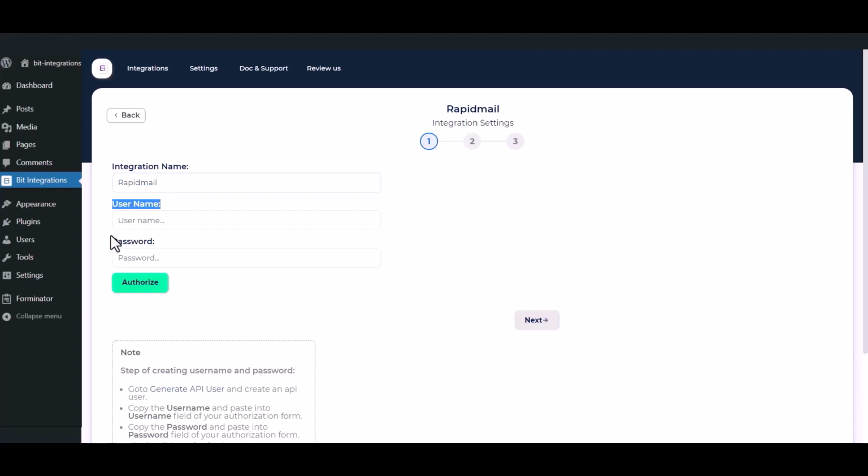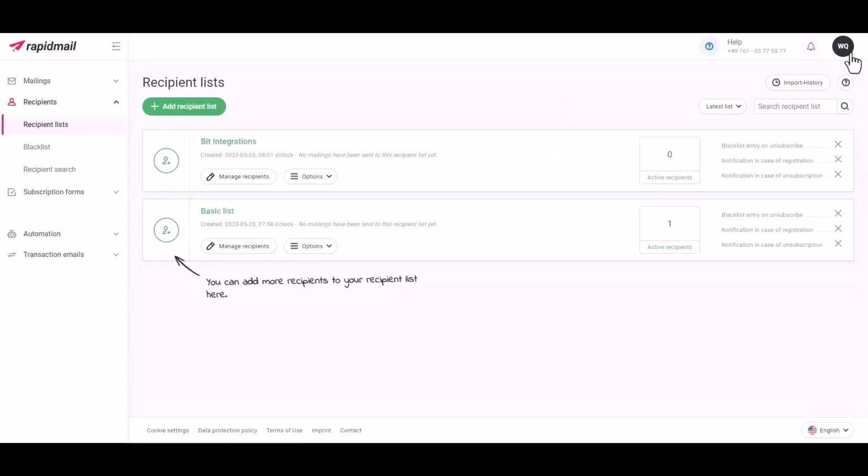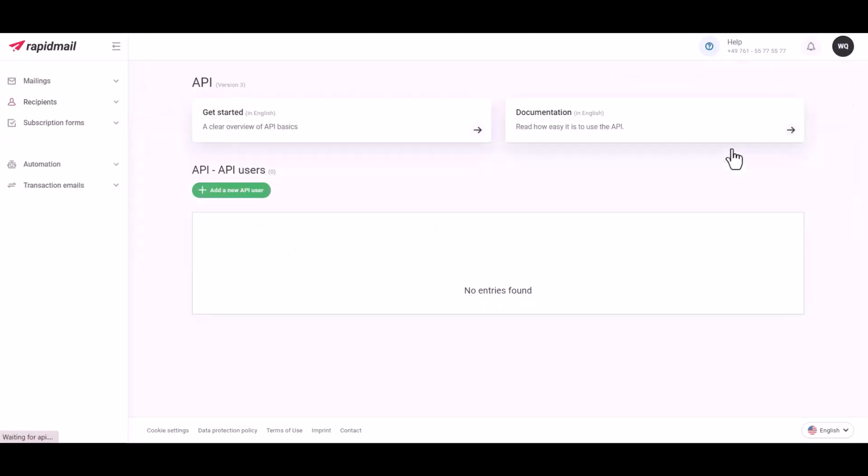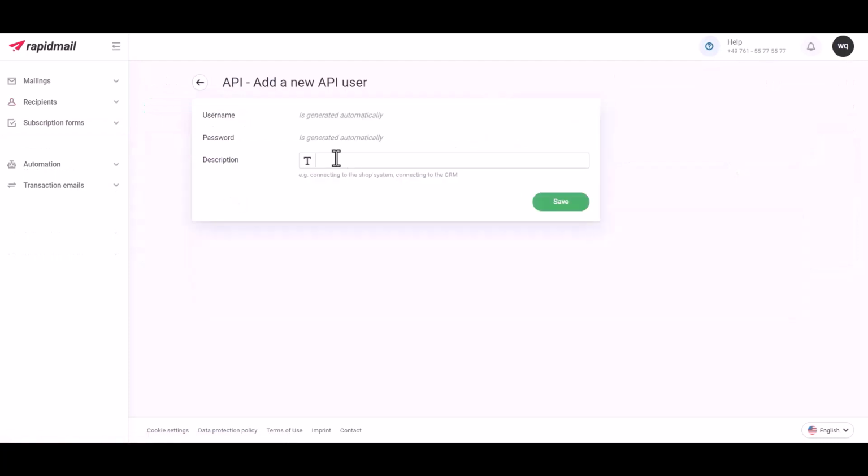To get the username and password, open your Rapid Mail and click on Profile. Then click API. Click Add a new API user. Here give the description. Click on Save.